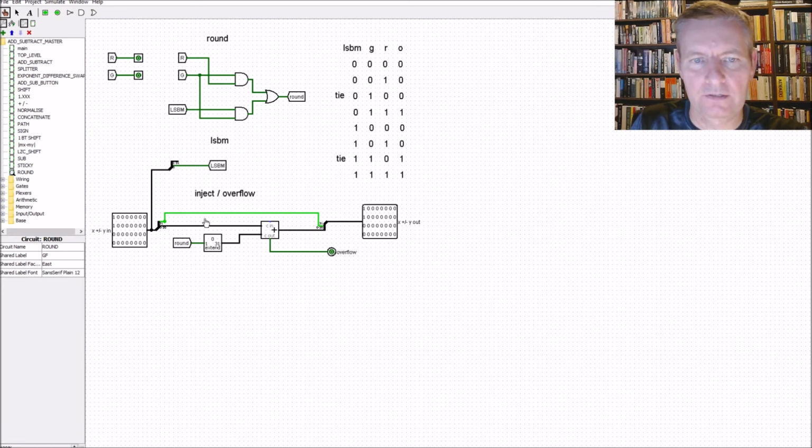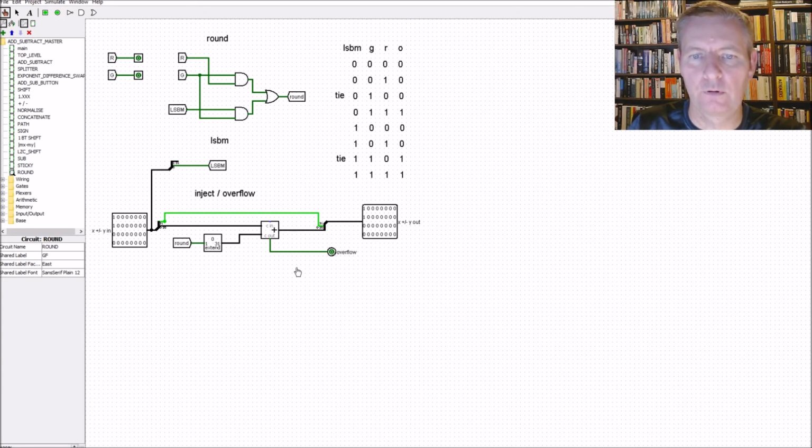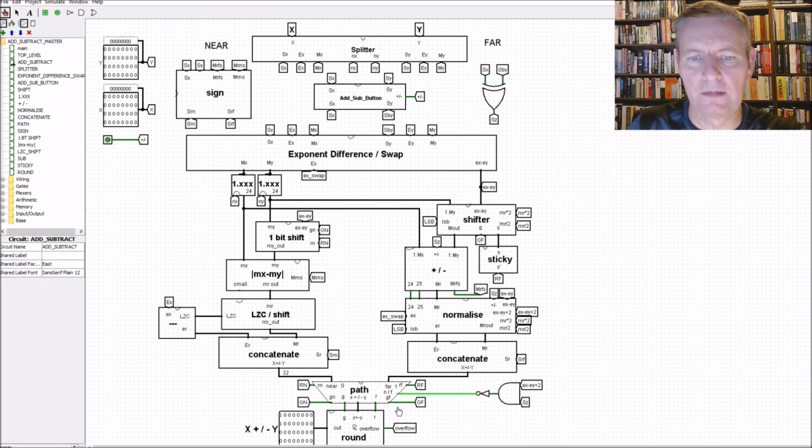But that's the circuit here, and you can see we inject the round bit here, and we have a potential of injecting the round bit all the way up through the mantissa, all the way up through the exponent, and there's a chance, of course, that the value will actually overflow. So we've got an overflow here, but we'll go through that in detail in a different video. So that's ostensibly the changes that I've had to make in order to put in the round to nearest even, and I have tested it out on a few values and it does seem to work okay.